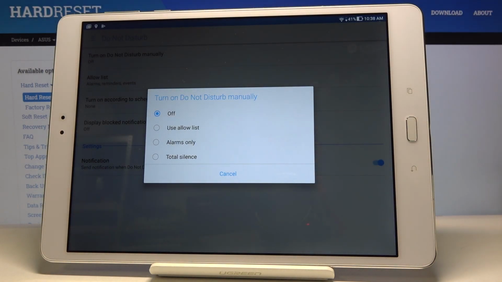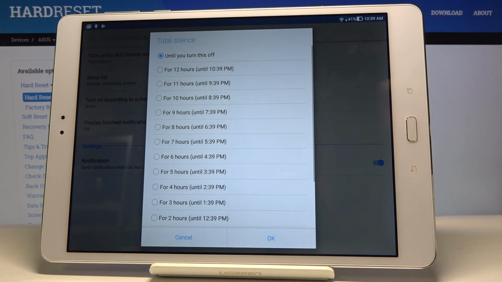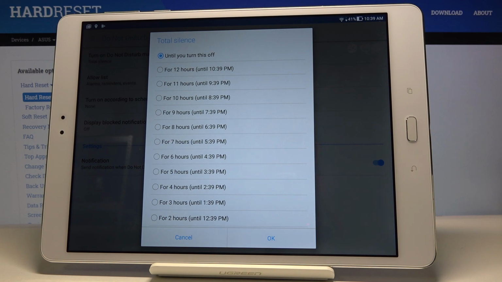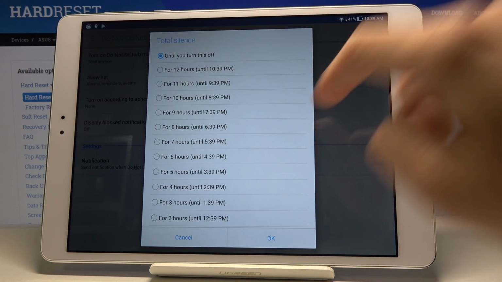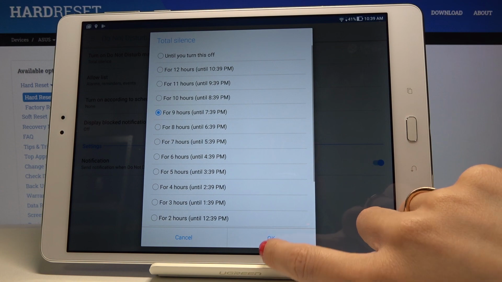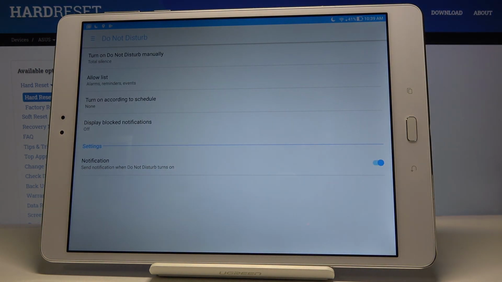You can pick Use Allow List, Alarms Only, or Total Silence, and I will pick Total Silence. And now you can choose the period of time for which you would like to apply this mode. So let me pick, for example, 10 hours. Obviously you can stay with until you turn this off, but I will choose some setup and then tap on OK. So that's it.